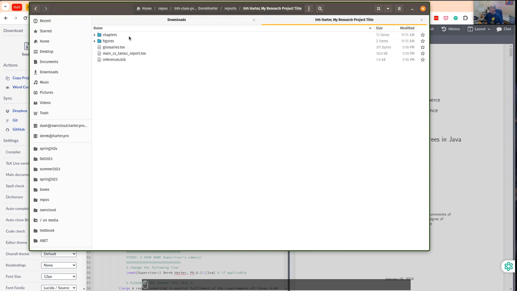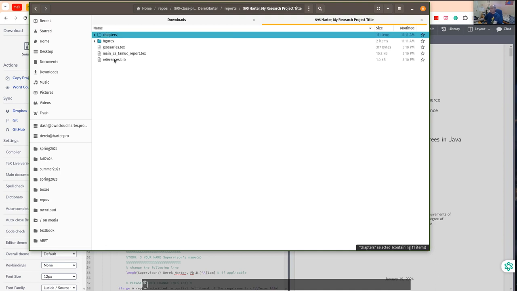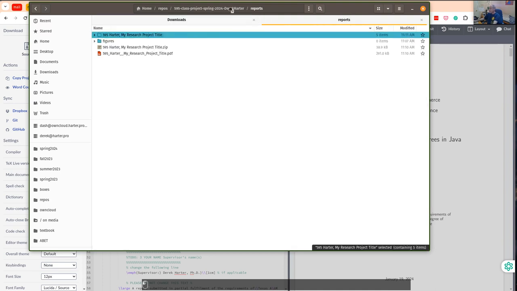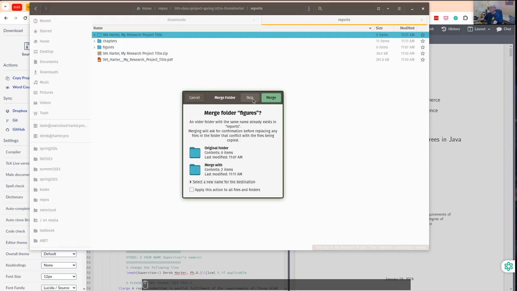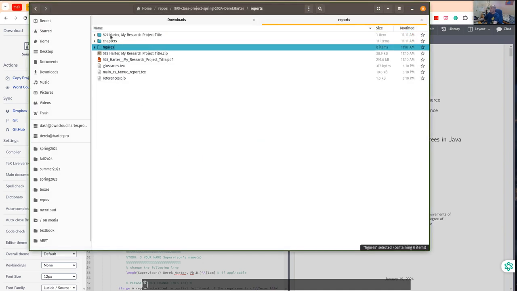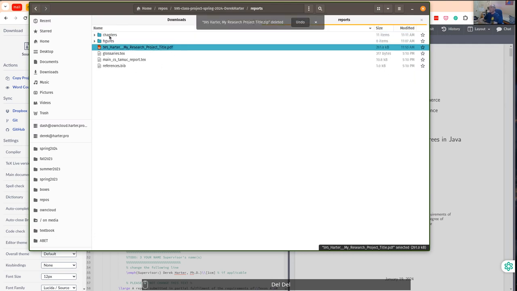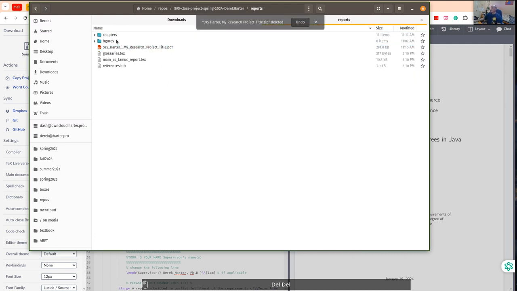I'd rather not have this in a subdirectory, so when you extract that, they should end up in the reports directory here, okay? So you have to figure out how to unzip that correctly, but it should look something like this, and you don't need the zip anymore. After you unzip it, you should have your chapters and figures from Overleaf in here.